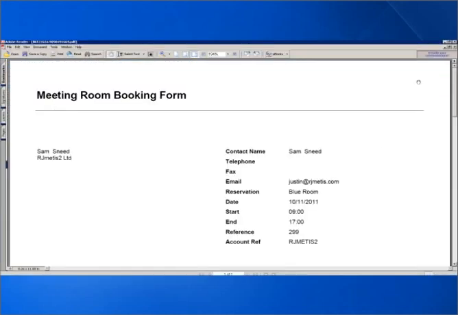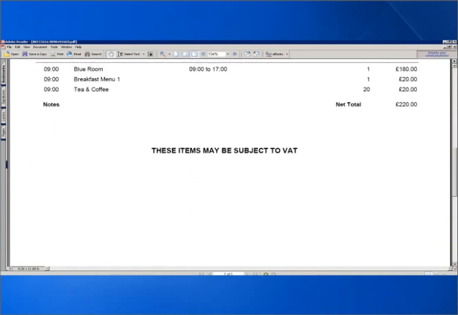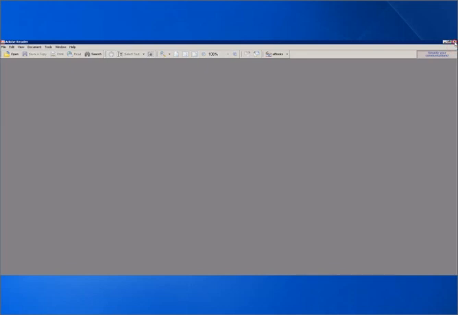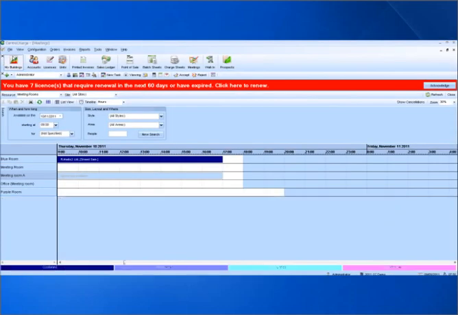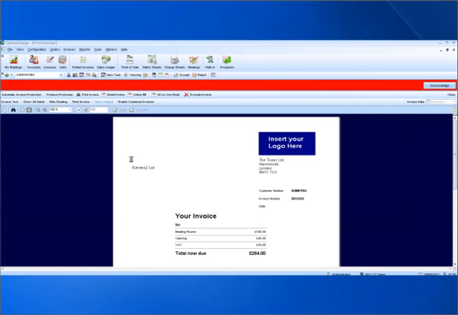Now what most companies do is they tend to brand this form, and also on the form you can start to put details like your terms and conditions or your meeting room cancellation policies. So once that's sent off, so if I send that email off to Justin Harley, you can see that booking is now been put in for that date, but also the system has generated an invoice for that customer.